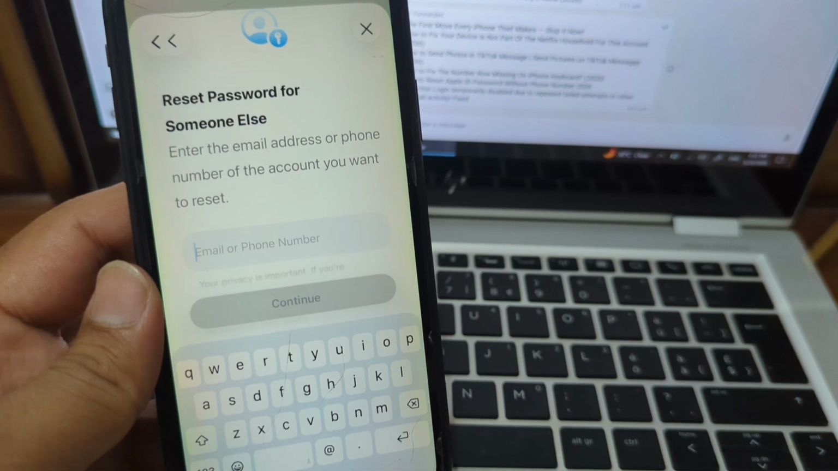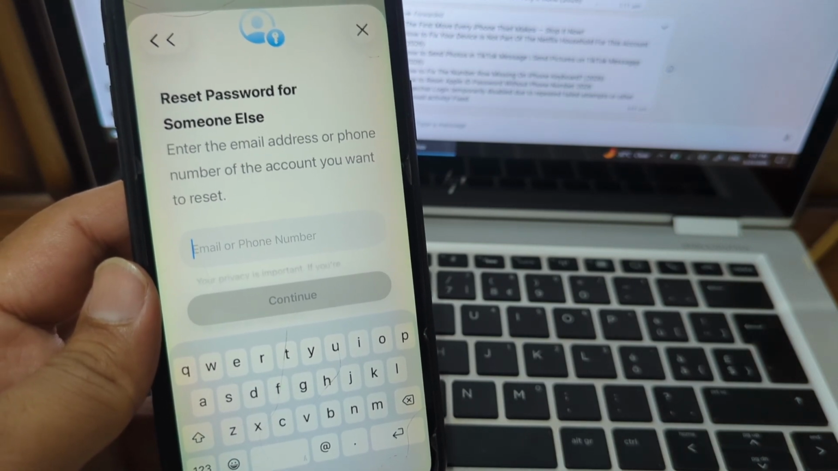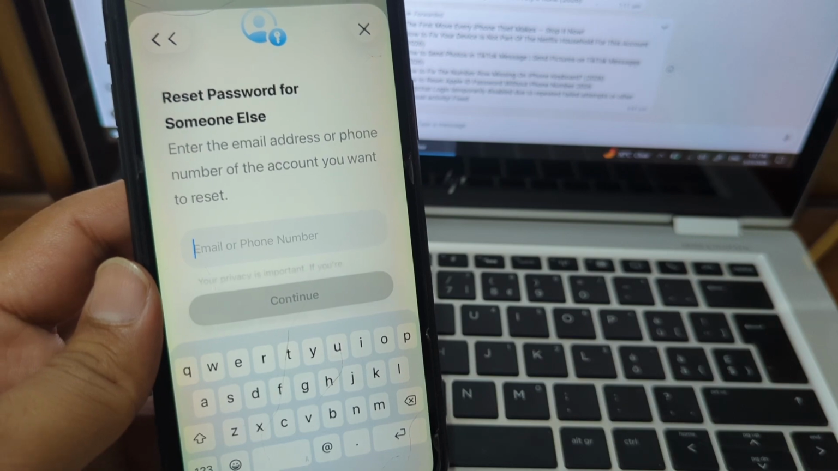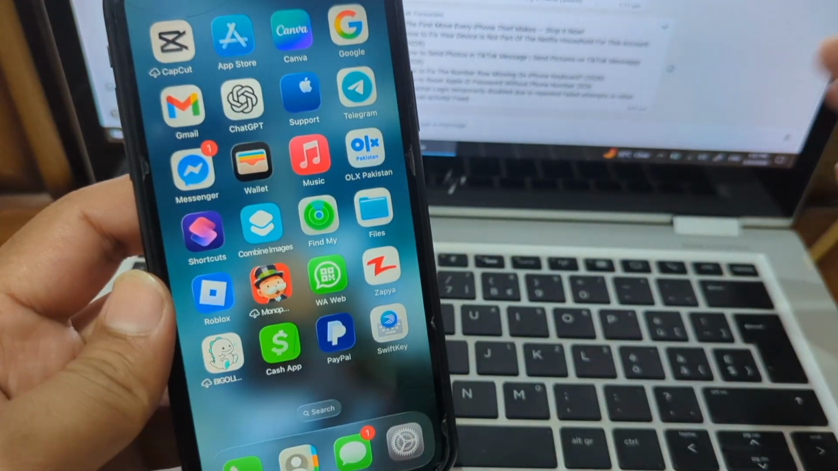So guys, in this video I'm going to show you how to reset Apple ID password without phone number. So guys, if you want to reset your Apple ID password without phone number, here I will show you how you can do this. So guys, basically there are two ways to reset the password of your Apple ID.